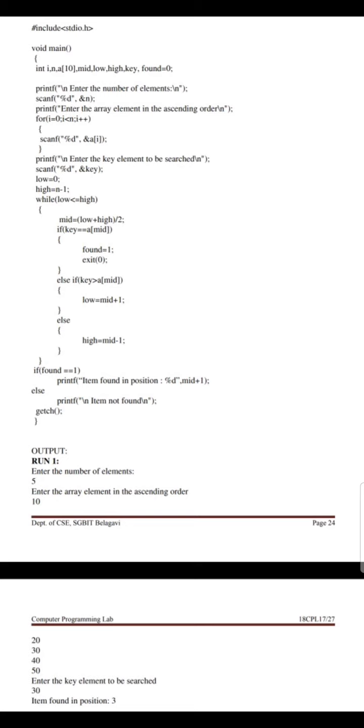After calculating the mid value, I need to compare whether the key equals A of mid. So what is the key value? It is 23. A of mid, what is the mid? It is A of 5. I need to check in the array which number is at the 5th position. As you are aware, in the 0th position 2, first position 5, second position 8, third position 12, fourth position 16, and in the fifth position we had stored the number 23.